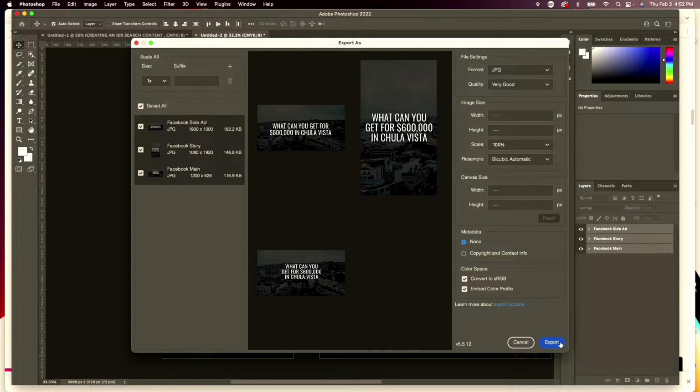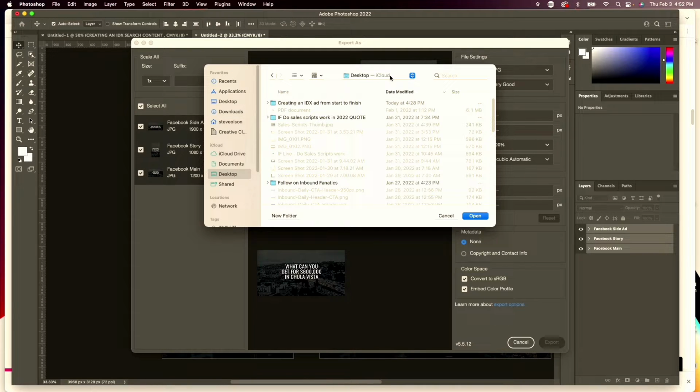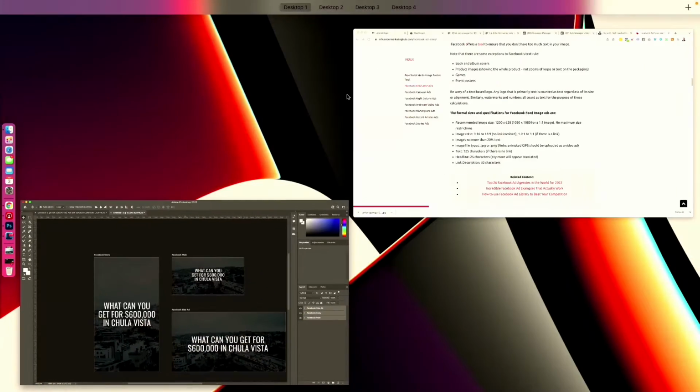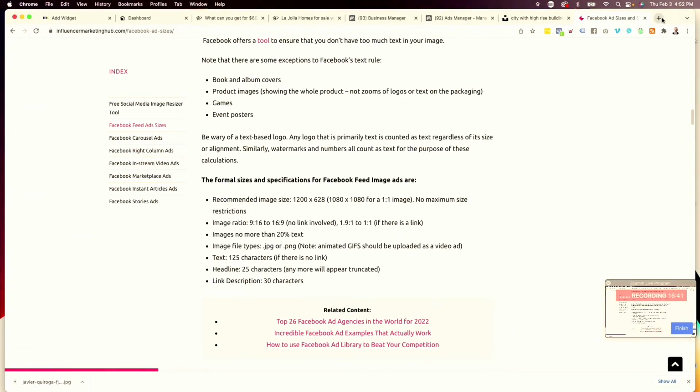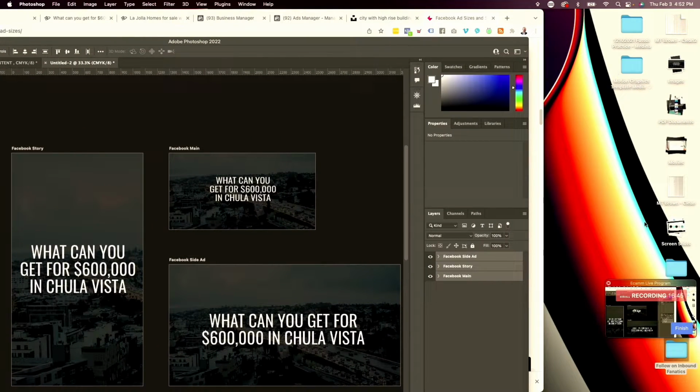None, copyright, yep, export. Okay, cool. So now we're going to go to desktop. And we're just going to click open. So now if I go to my desktop, that's not how you do that. You'll notice I have these images.